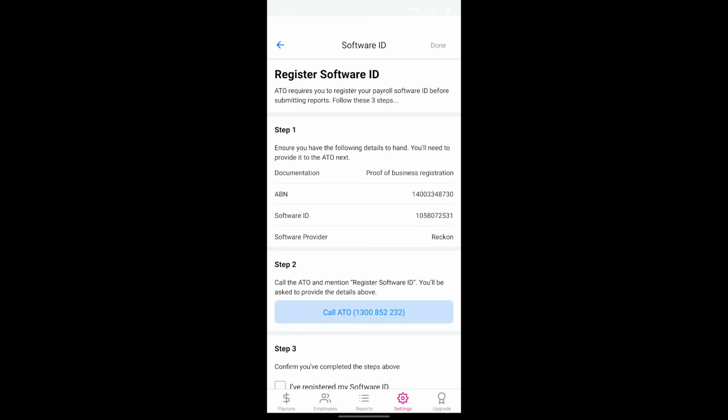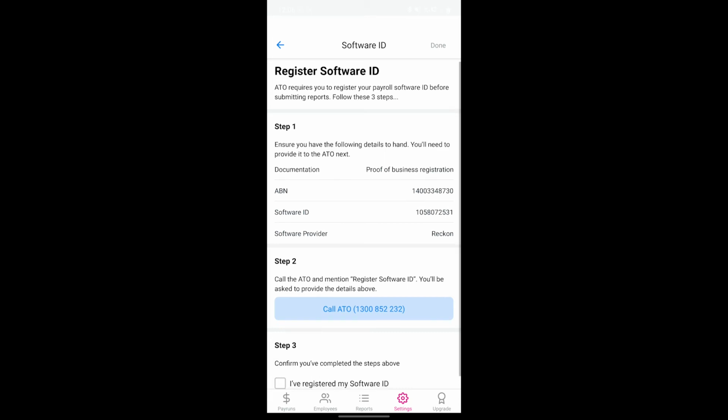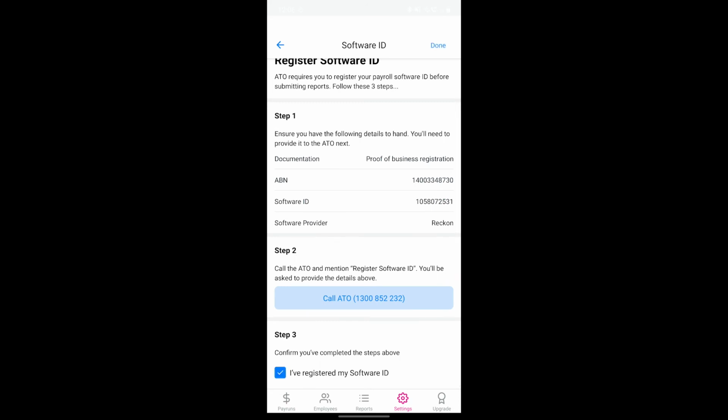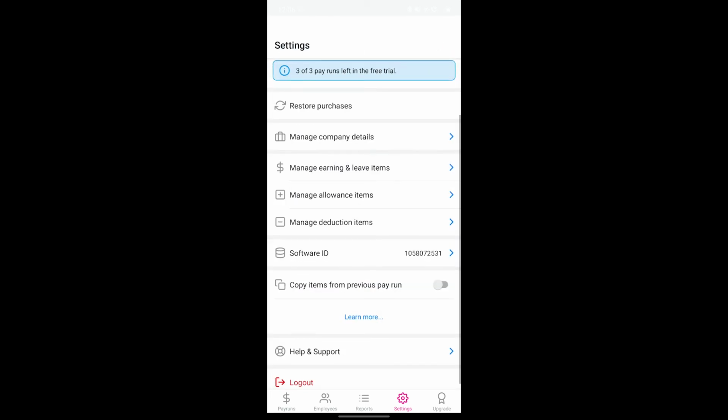We've put together everything you need to know on how to register your software ID in this section. Take note of your details under Step 1, and then call the ATO to register the software ID for your ABN. Once that has been done with the ATO, tick the I've Registered My Software ID option under Step 3. Your STP submissions will now be accepted for processing by the ATO.